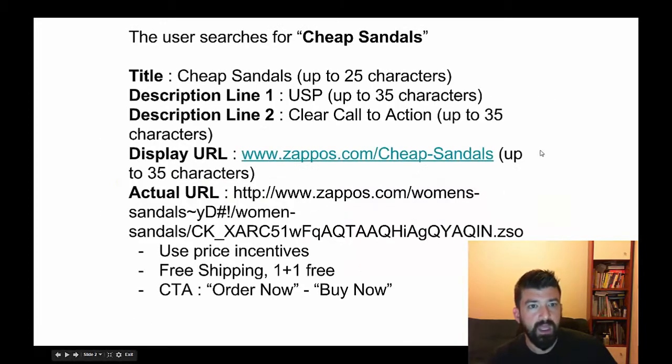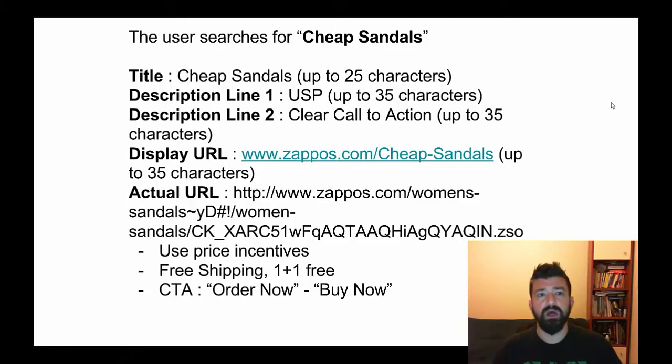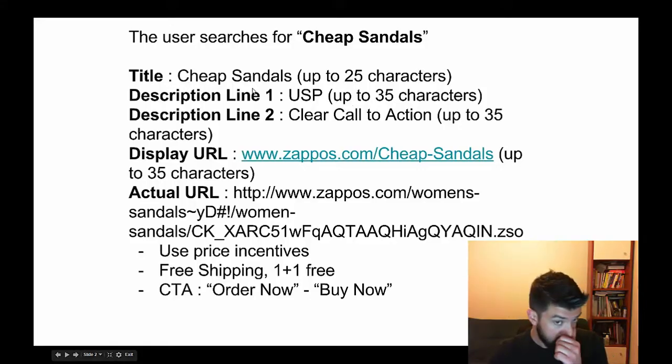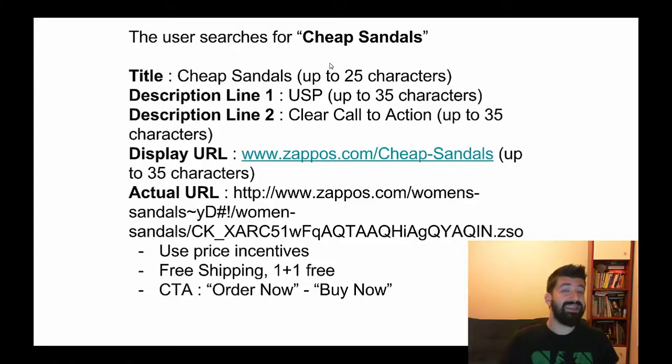So let's take an example that the user searches for cheap sandals. In the title, we can use up to 25 characters, and then we have two description lines where we can use up to 35 characters for each one. So in the title, we want to use the exact same search as the user made. If the user did a search for cheap sandals, we want to provide him with cheap sandals, because we will have great chances to increase the CTR.